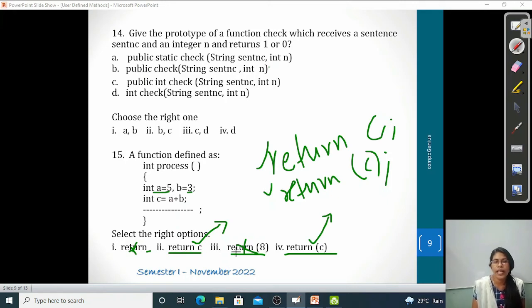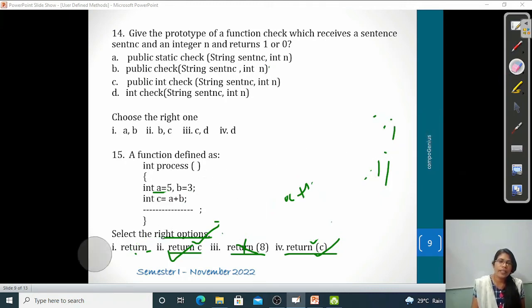You can choose the right options as here the question is select the right options. So which are the right options? Second and the fourth will be the right answer. Clear? So next we will move to the next question.